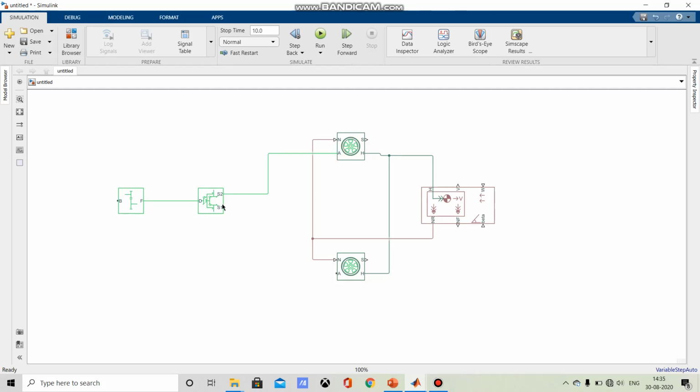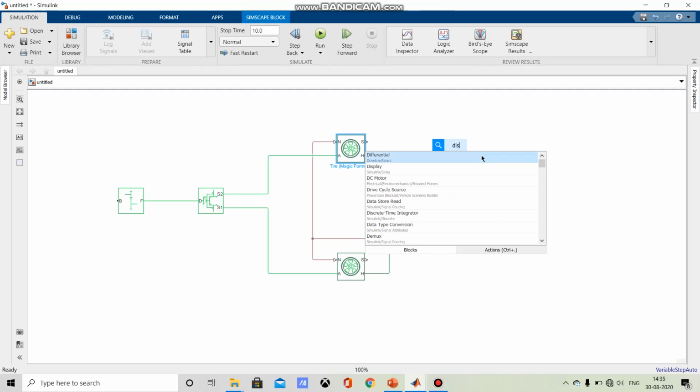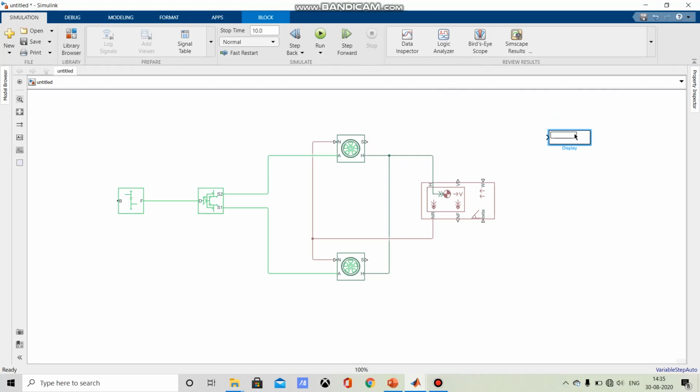So this is our XL. So this will be our connection. Okay, so now we want this output velocity, so we will use some display for observing our velocity in real time.